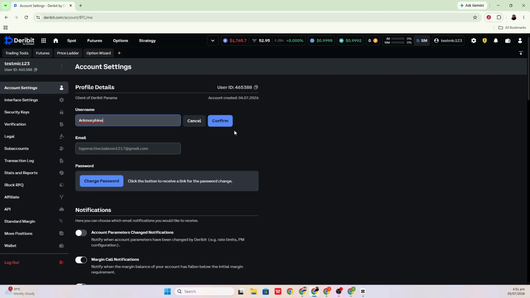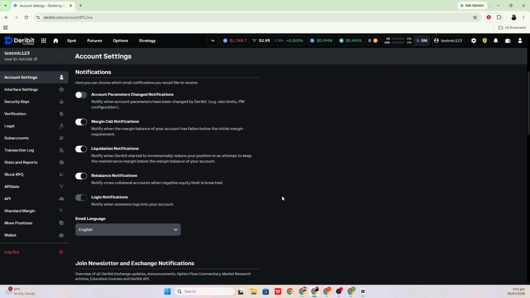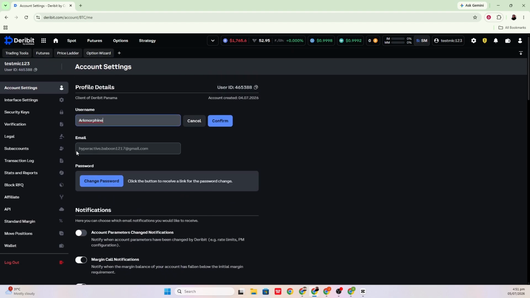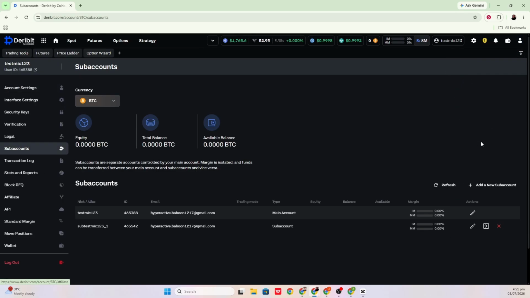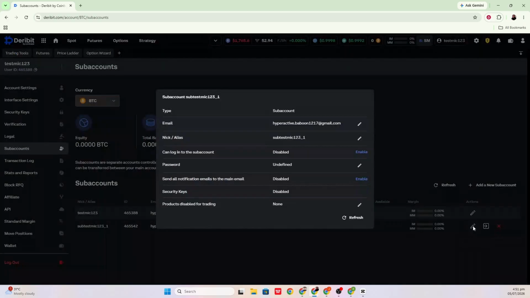If you want to change the nickname for a sub-account instead, click the My Account icon in the top right corner and select Sub-Accounts. You can also go directly to the Sub-Accounts page if you're already navigating through your account settings. On the Sub-Accounts page, find the specific sub-account that you want to rename. Once you've located it, look for the Name Change or Alias section associated with that sub-account.